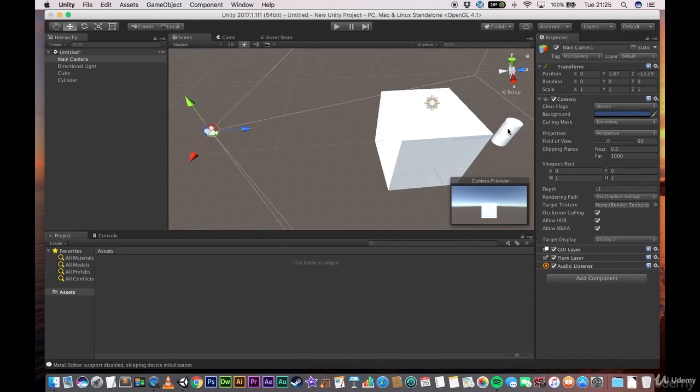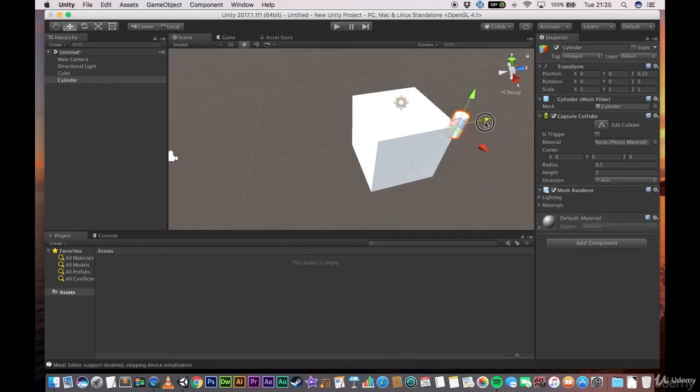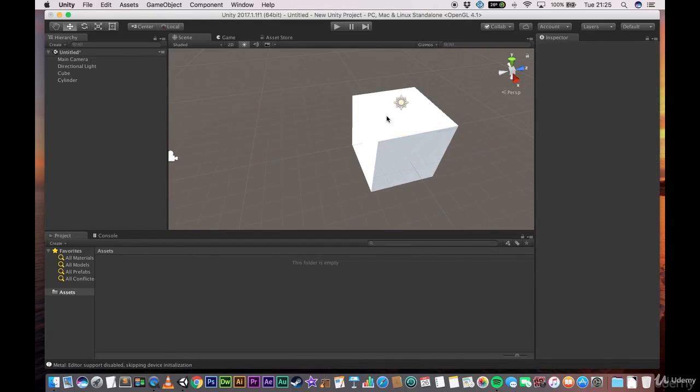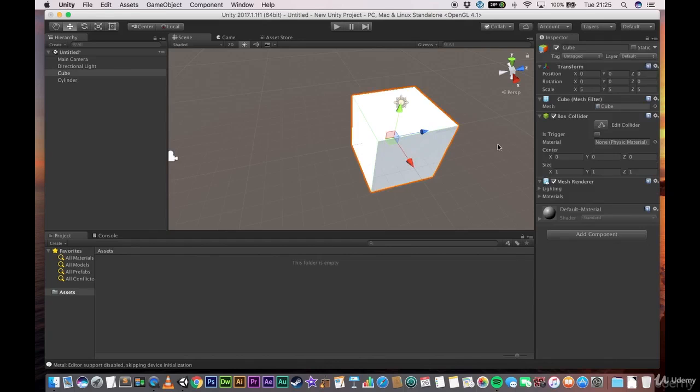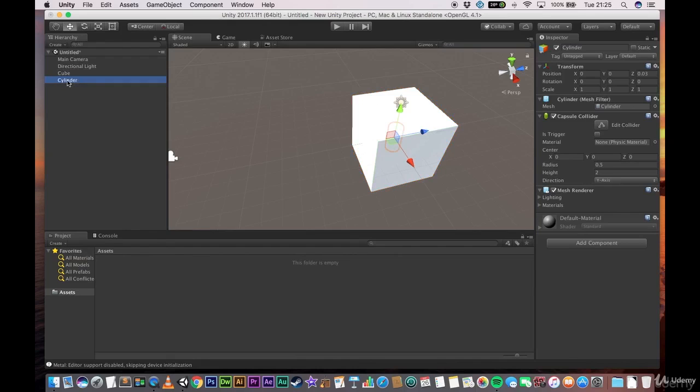Now, if the cylinder, for example, went inside, and I were to click off, we can't actually easily select the cylinder again without moving the cube, and if the cube is exactly where I want it, it's a little bit tricky. So that is where the hierarchy comes back into play. I can select the cylinder in the hierarchy, and then I can click and drag just that item.